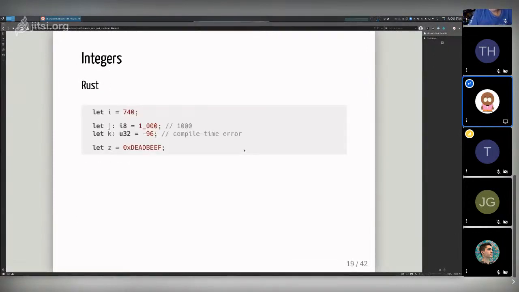Cool. So back to some Rust code here. I think none of this should be new to most of you. We do have this underscore notation, which is effectively ignored by the compiler. But if you want to represent commas, for instance, you can use underscores here.